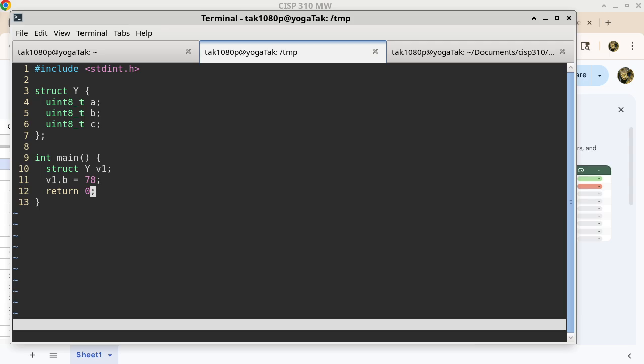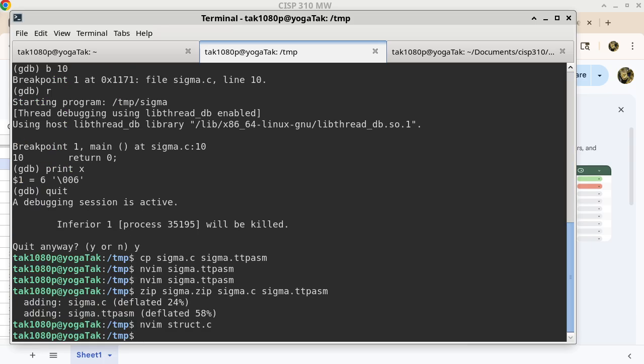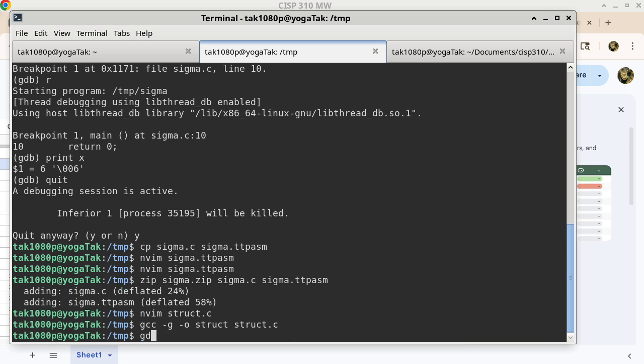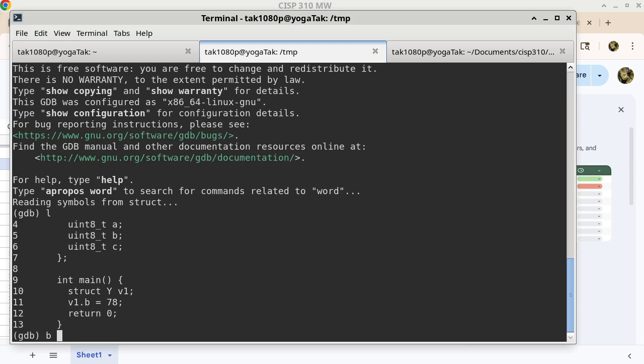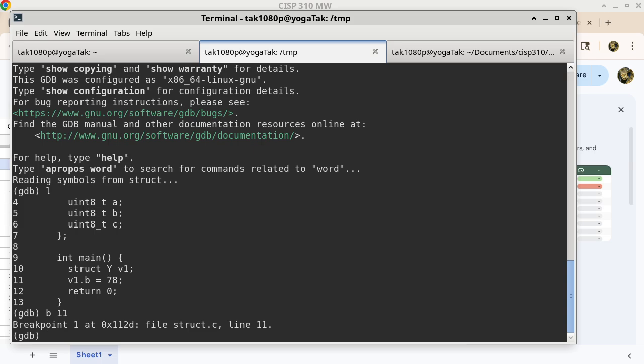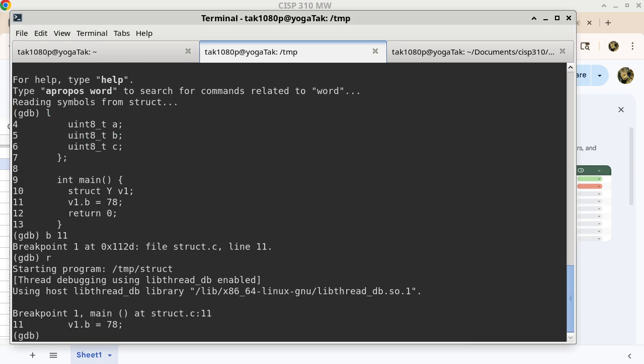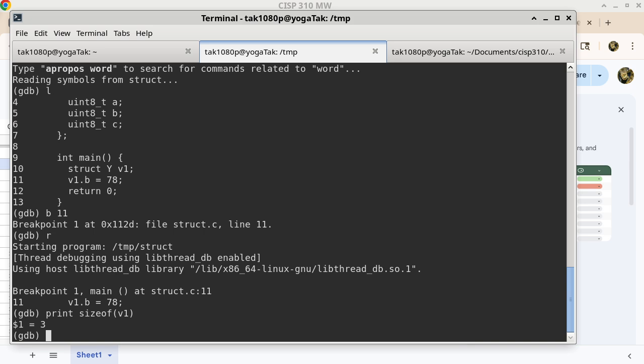All right. But there are a few things that I want to illustrate with a simple program like this. So we'll take a look, just kind of slowly. We look at this in GDB. We put a breakpoint on, say, line 11. Okay, that should be more than enough. Run the program. So now we're on line 11. The first thing we want to do is take a look at the size of the structure. What is the size of v1? What do you think it's going to be? Yep. Okay, it is 3.